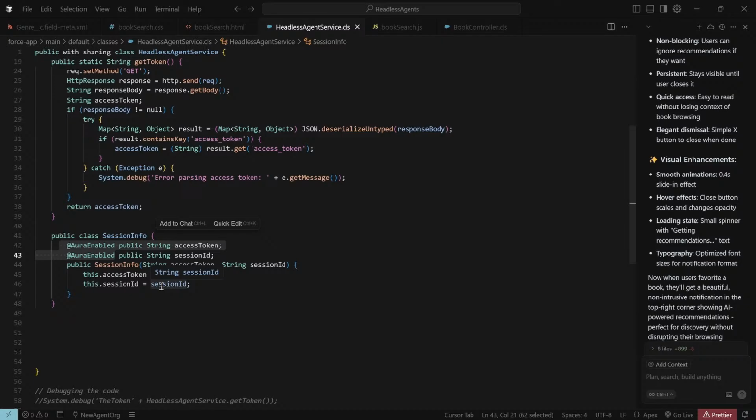So the goal here is that the method that we are about to write right now will be run by the connected callback. The moment our LWC component loads, that is where we are going to invoke the session method that will give us the access token as well as session ID, and we will keep it handy in the LWC component. And anytime we have to invoke the agent, we will always pass both access token and the session ID to that method.